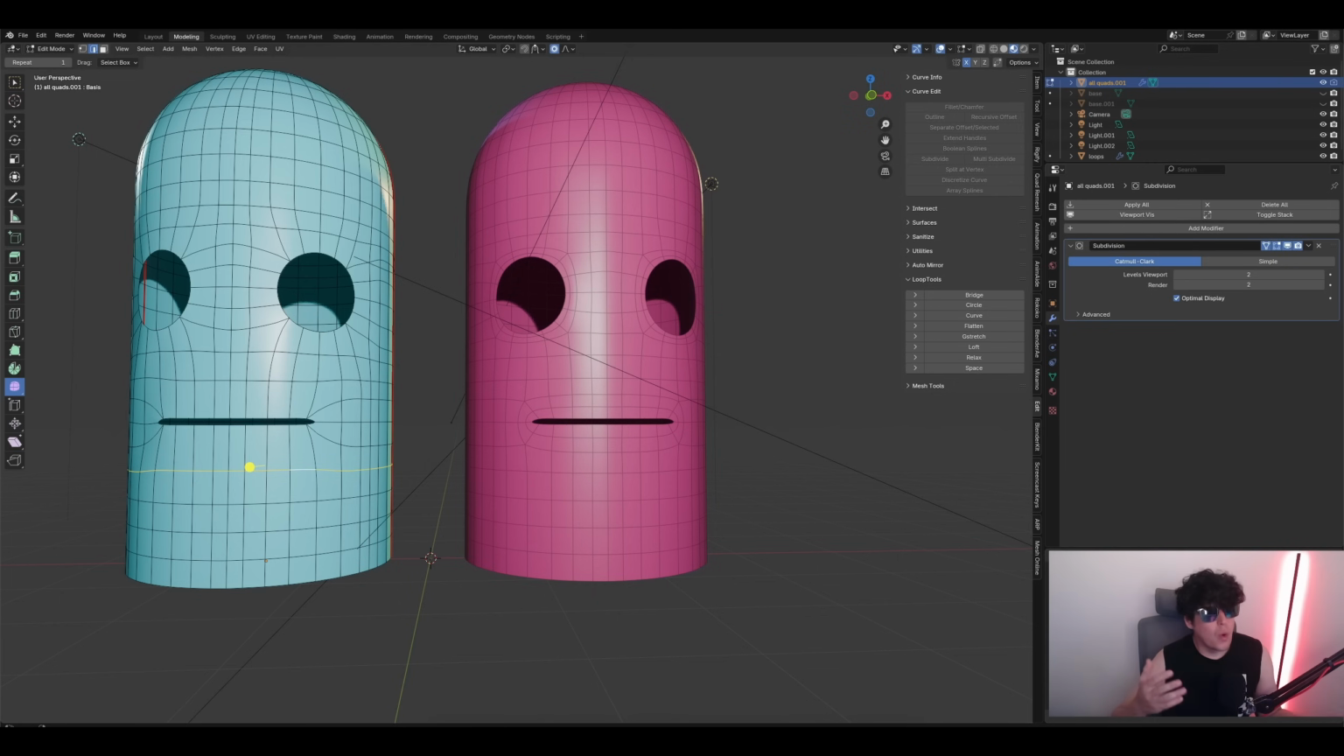Now, why does all this matter to begin with? Well, edge flow matters for two main reasons when it comes to a mesh's design, and that is for deformation, and the other one is for volume. So, volume preservation and just volume in general, like the shapes of the character. Now, when I talk about deformation, it means anything: blend shapes, deformers, and rigging, armature, all sorts of good stuff.